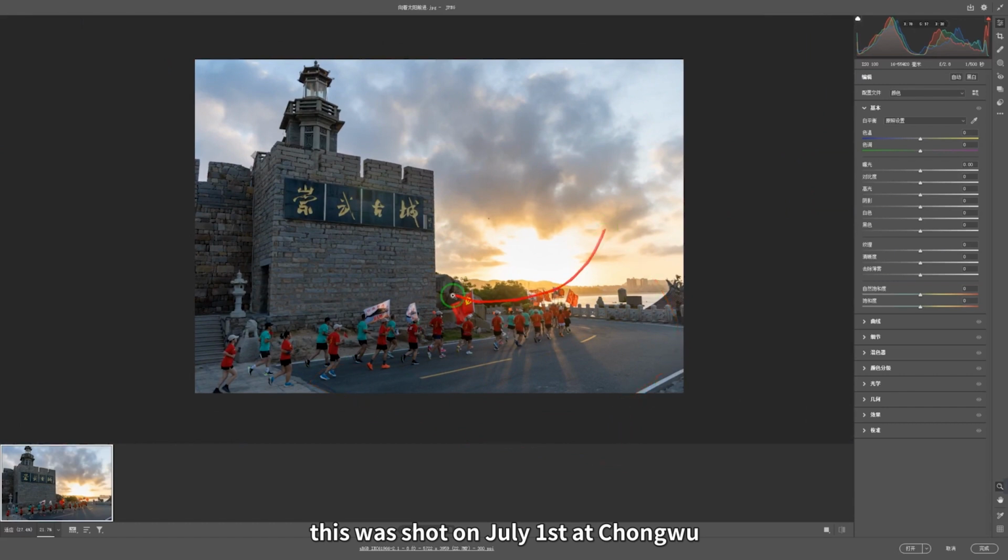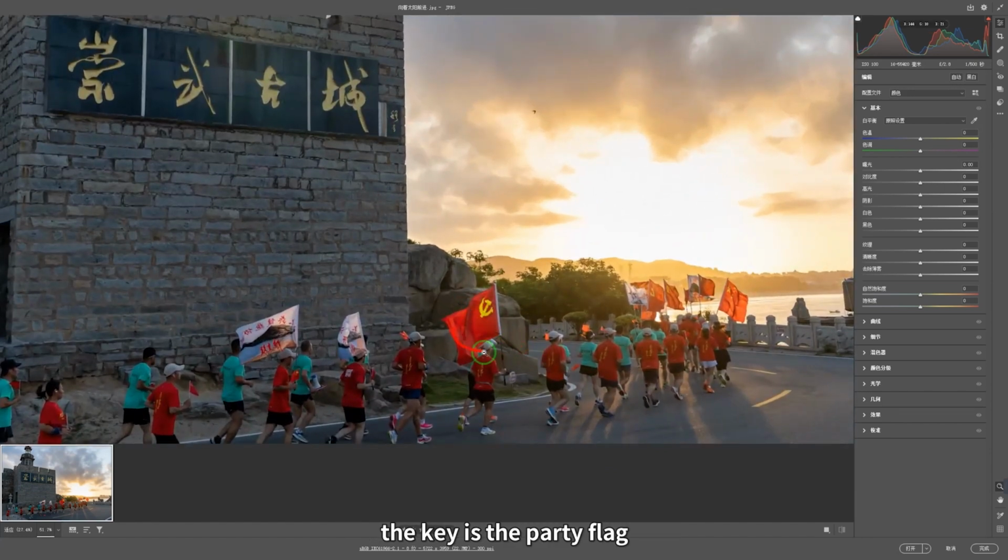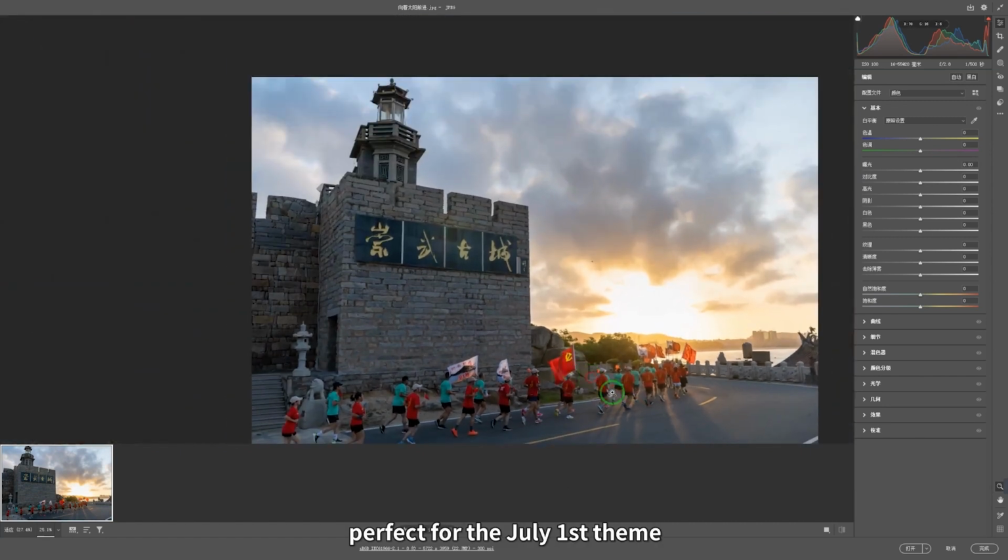This was shot on July 1st at Chengwu. The image is strong and grand. The sky has strong visual impact. The key is the party flag. The flag is very prominent. Perfect for the July 1st theme.